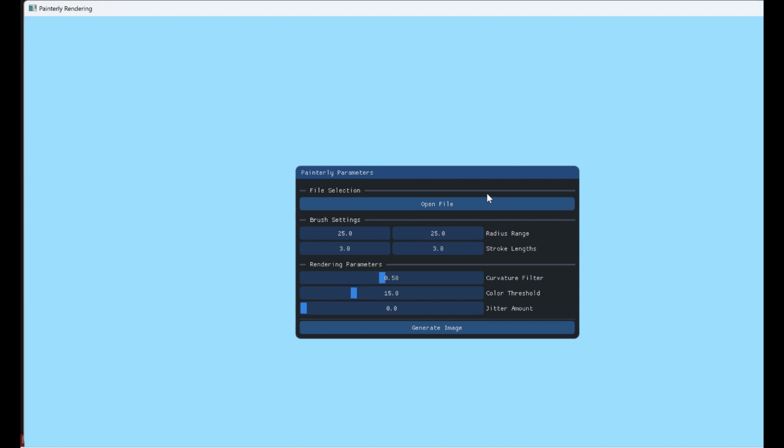So, let me first explain the parameters that we have. We have the brush settings, which control how big the strokes are, with a minimum and maximum size. I can reduce my minimum down to 3, or you can force it even lower, and your maximum is around 25. Then you have the stroke length, where you can choose a minimum and maximum again, and you can set it as long as up to 30 units.